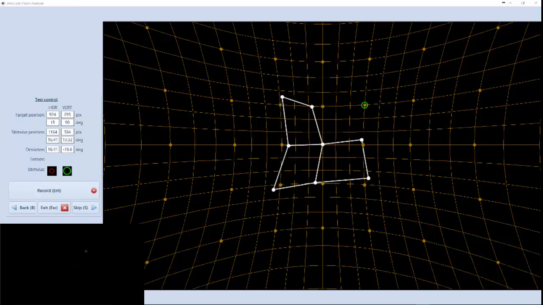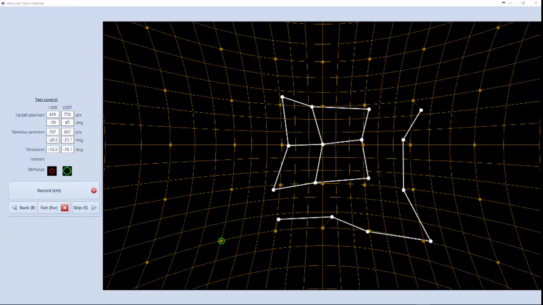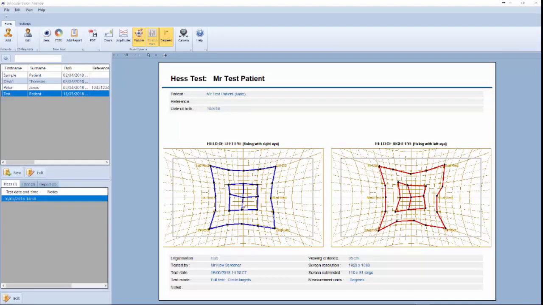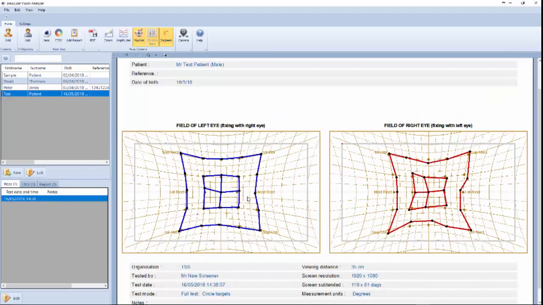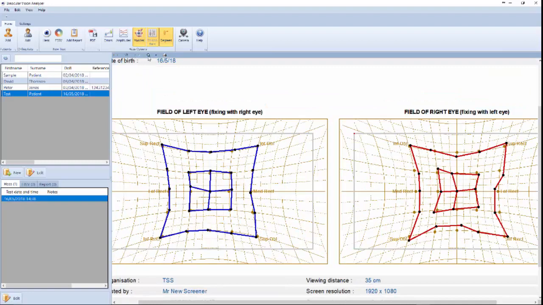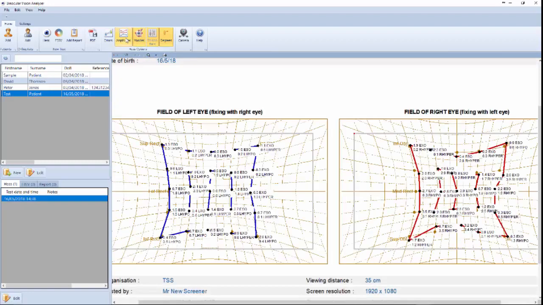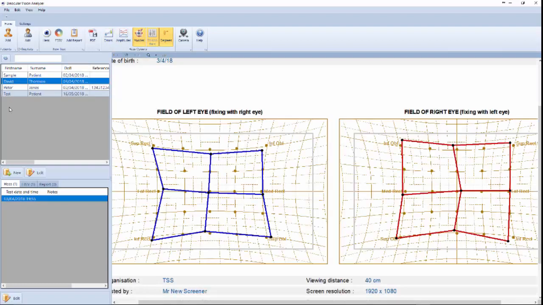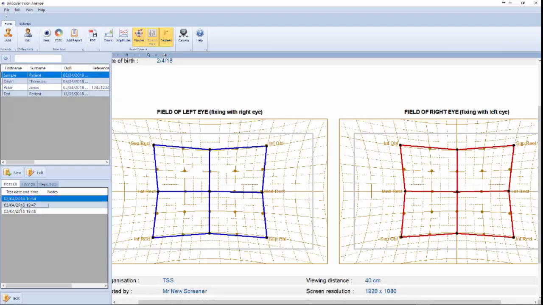The HESS test results are then automatically displayed on the screen. You can zoom in on the display by clicking on it or using the zoom button. And the size of the deviation in each direction of gaze can be shown by selecting amplitudes. Multiple results can be overlaid to examine any changes in motility over time. And the report may be printed if a printer is attached.